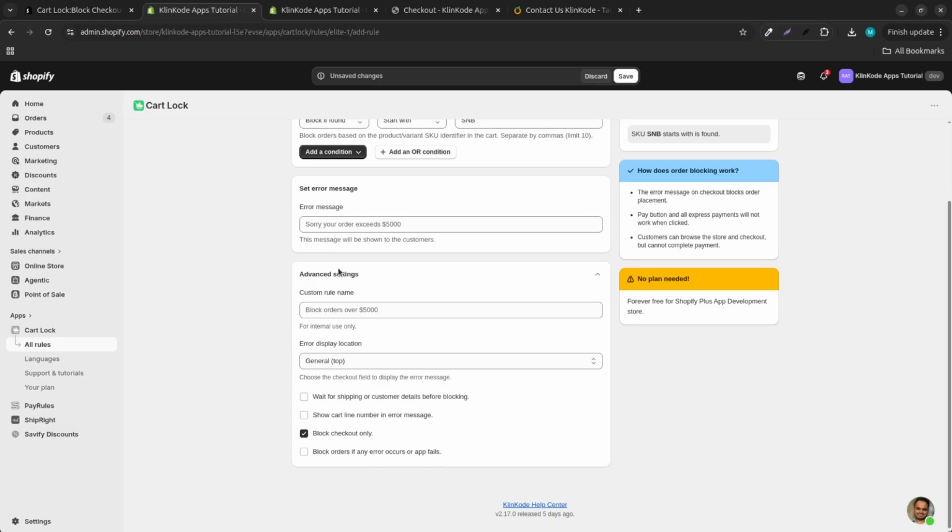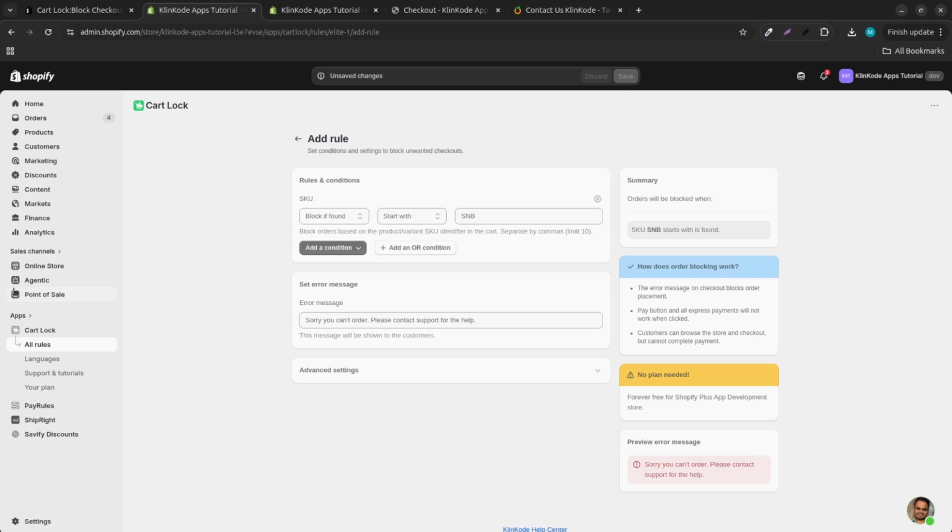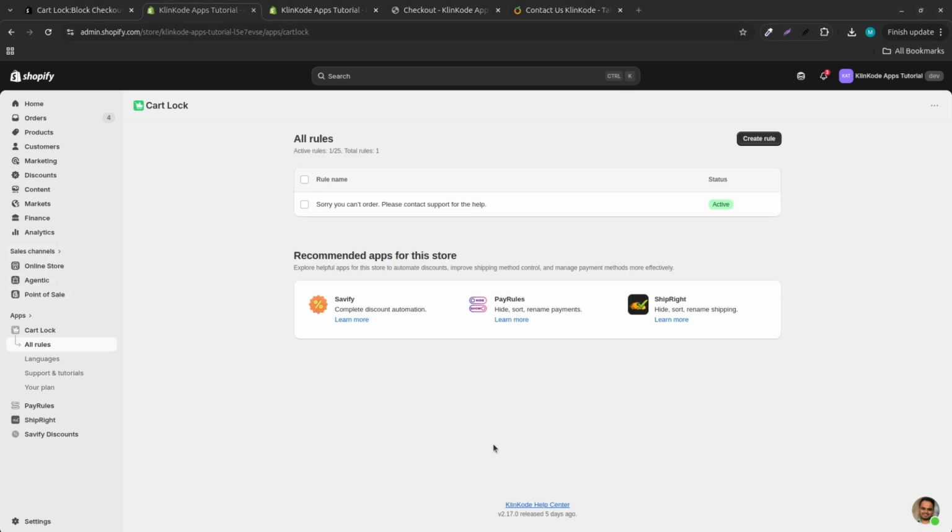Now go to the rule page, and we will add a proper error message for the customers like "Sorry, you can't order. Please contact support for the help." After that, click the Save button to apply your rule. This means the order will be blocked when a product's SKU starts with SNB and is added to the cart.